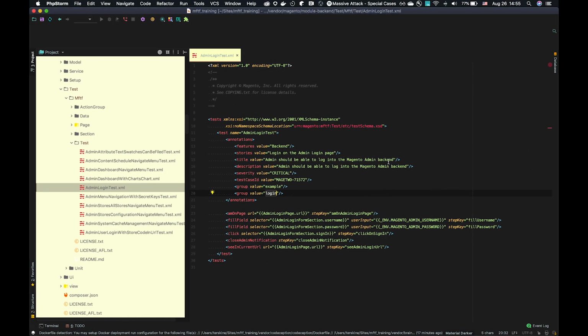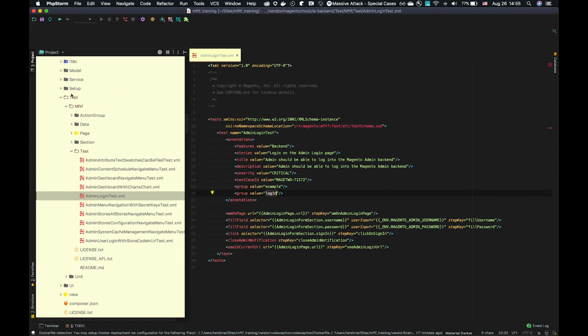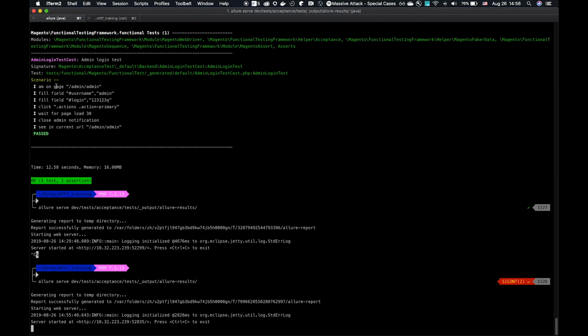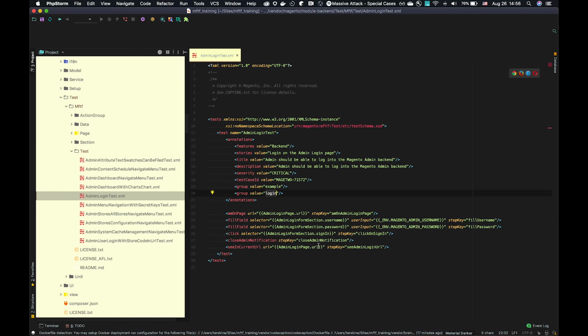What happens when a test fails, however? So let's look at this test here. It's the admin login test, located under test, MFTF test. We'll look at the other test directory structure in a later video. For now, just know that the test lives here. It's testing these few things that we've seen in the output. Each of those relates to each of the actions in the output, and as we see in Allure.